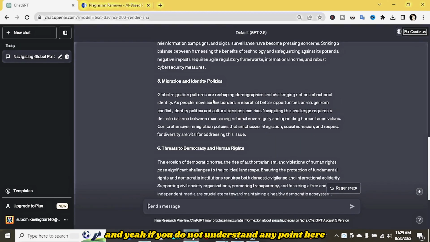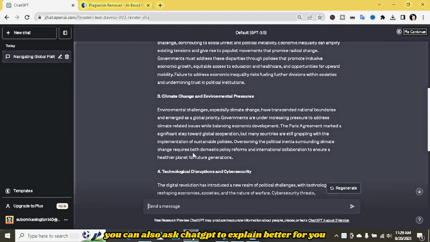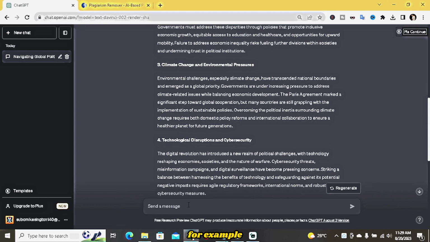And yeah, if you do not understand any point here, you can also ask ChatGPT to explain better for you. For example, I can just say, explain number 3 for me. Okay, so you want to keep on asking ChatGPT till you're 100% satisfied with whatever it provides for you.